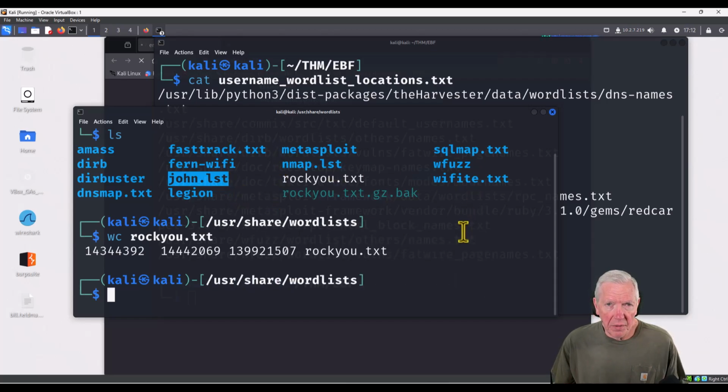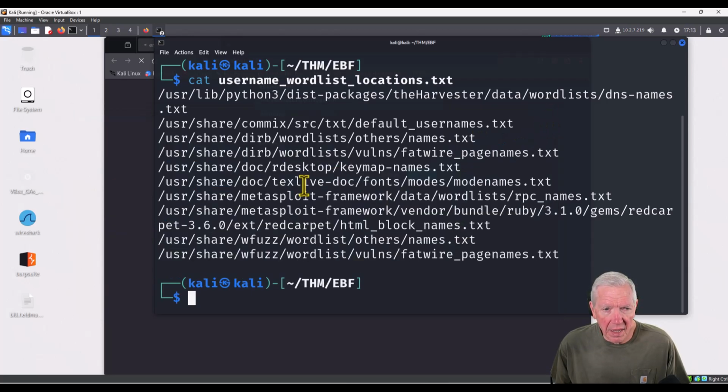So there's a lot of different word lists out there. The problem with rockyou is because it's 14.3 million passwords, it takes a while to crank through all that. So that's why we should probably consider using that 500 worst passwords instead.